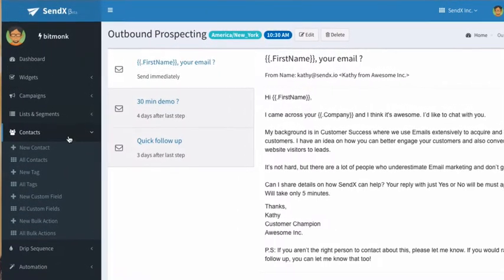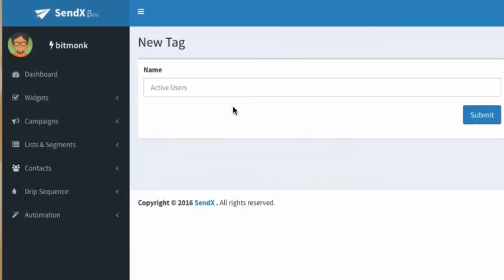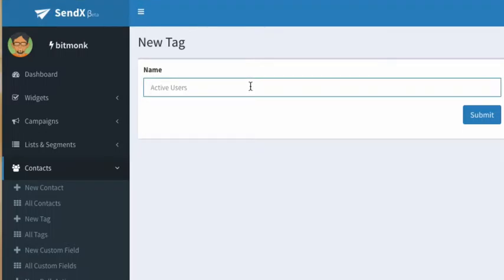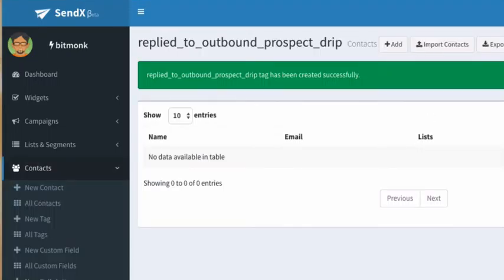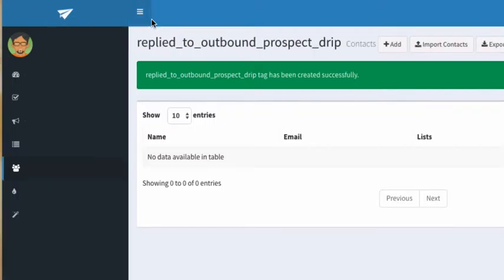So let's quickly go and create a tag for users who will reply to our outbound prospecting drip. Let's call it reply to outbound prospect drip. Having declarative tag names helps in understanding why and how they have been used.